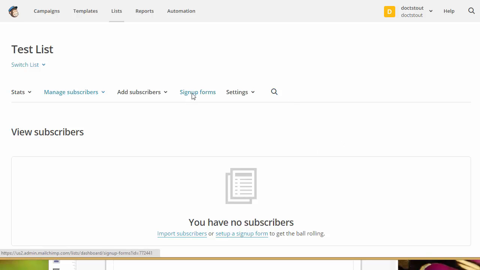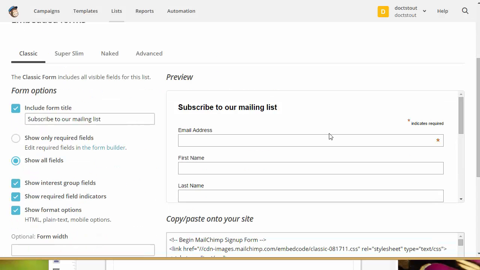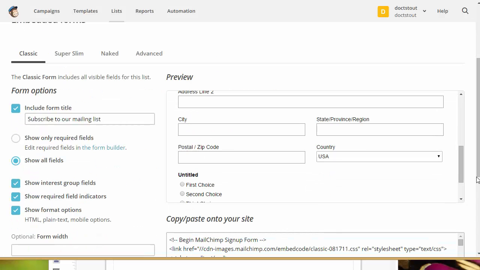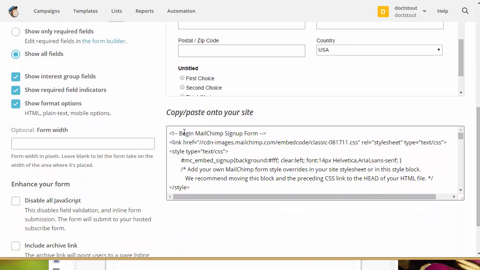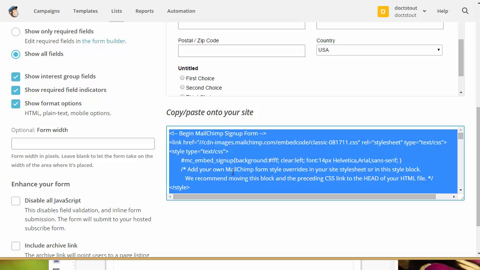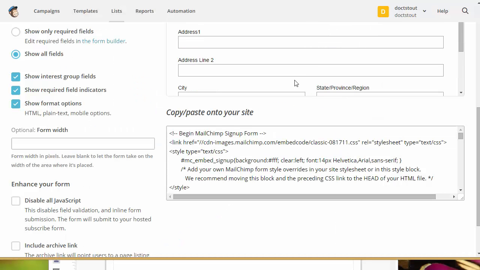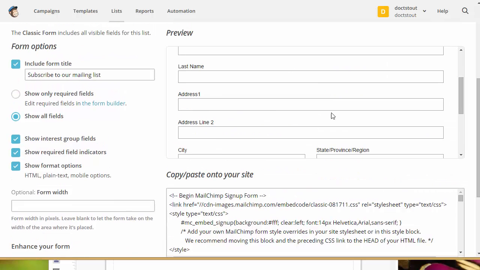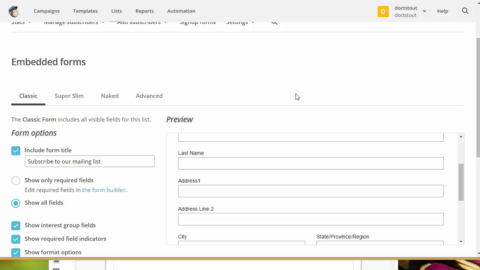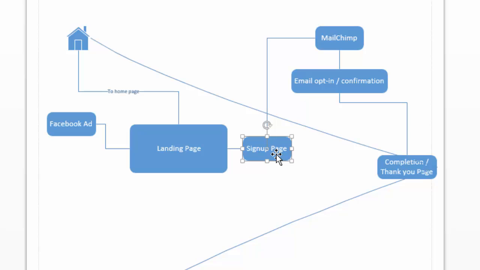And what you'll do is go into sign up forms. Within the sign up forms, the embedded forms give you the ability to copy and paste this code and place it into the HTML within the PHP document that you're going to have for your sign up page. They do all the coding for you. You can modify what information you want to gather in these pages, and you'll put that code here.